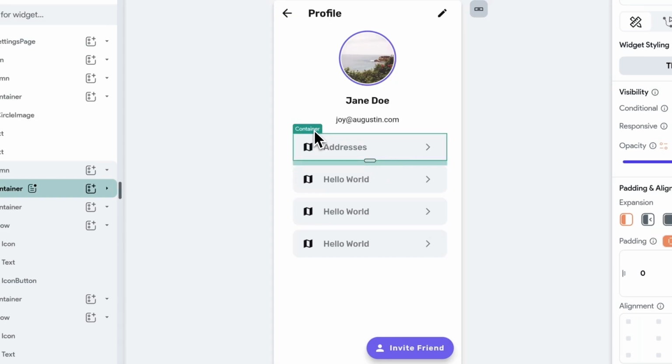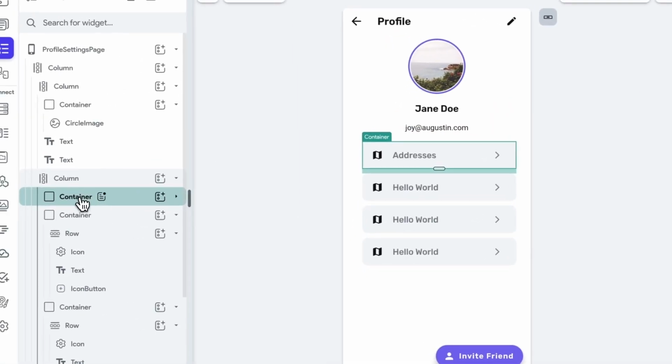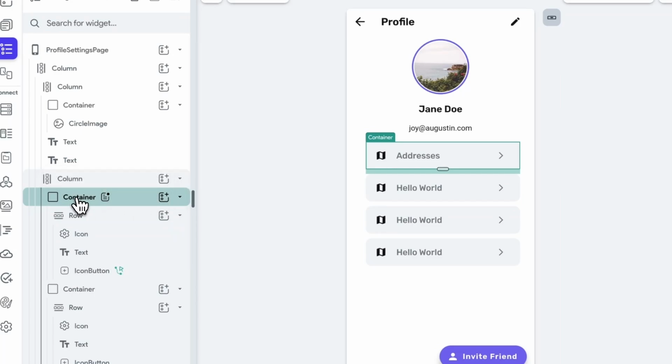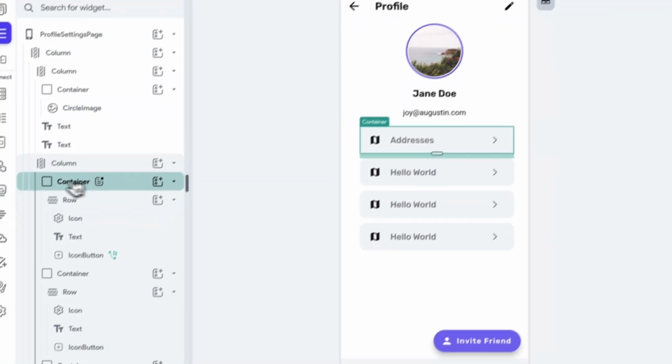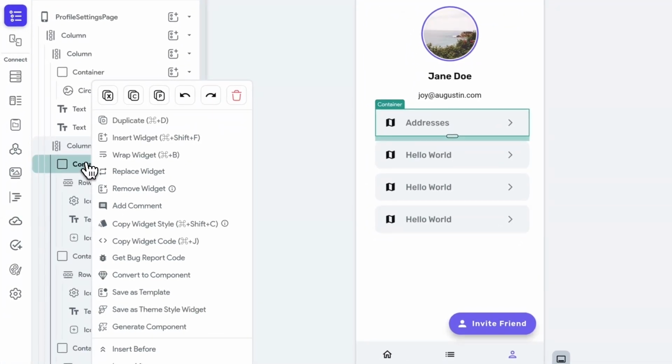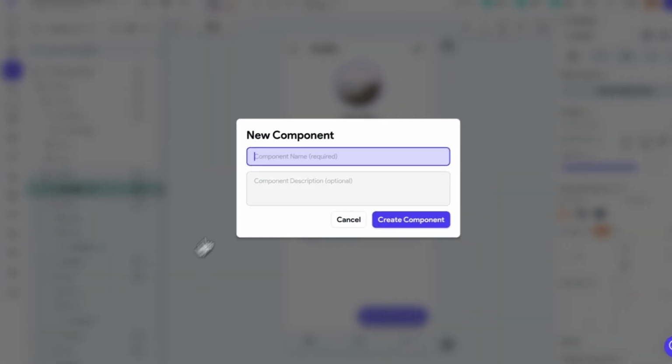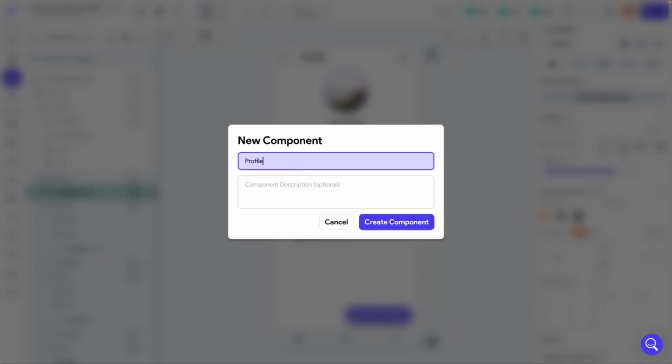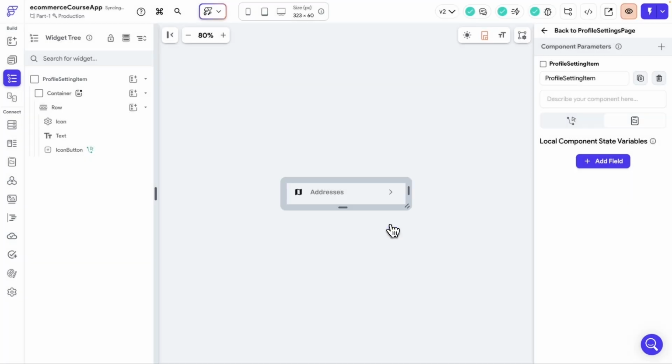What I'm going to do in this case is select the container, and then I can right click on that. And you see that in the menu, you have convert to component. Let's do that quickly. And voila, you just have a component. Now we need to make some adjustments.